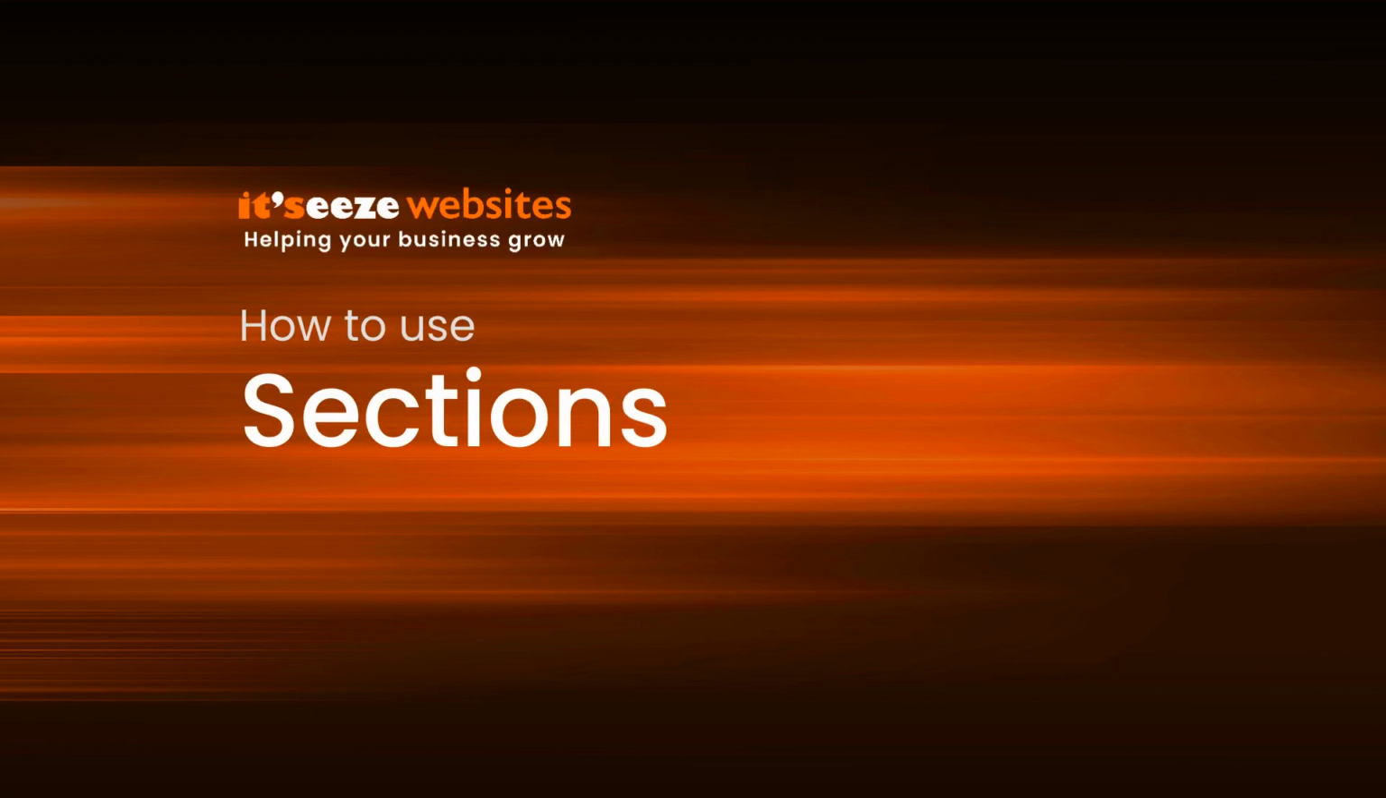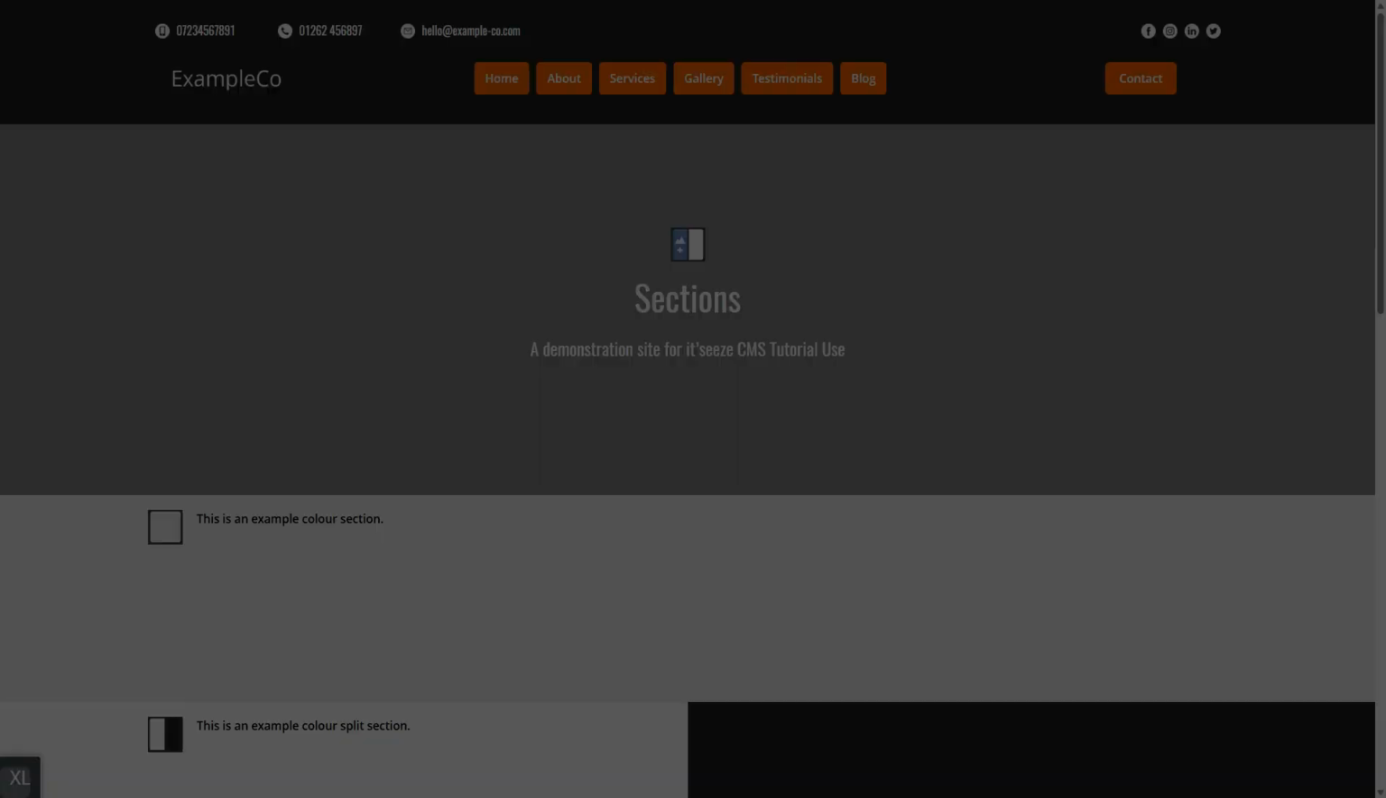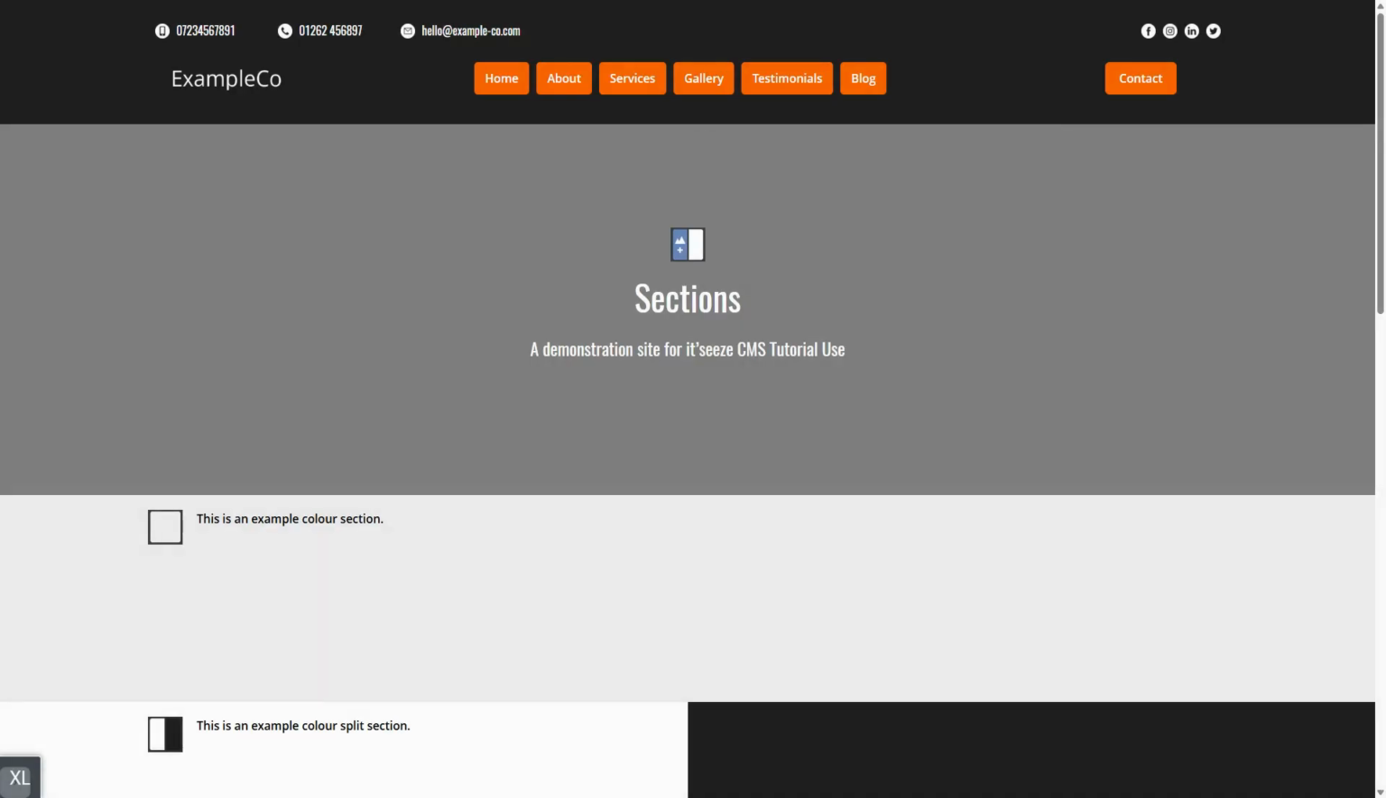Sections let you create full-width areas on your web page, making it easy to separate content and build clear, visually engaging layouts. Here's an example of sections in use. Each section spans the full width of the page and can contain text, images, and other components.